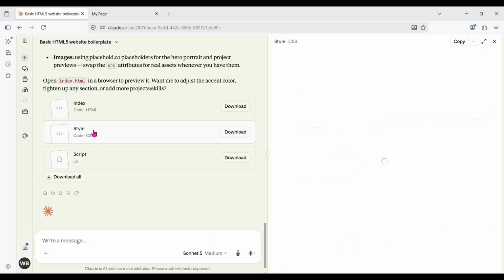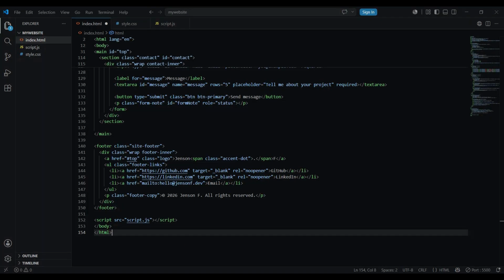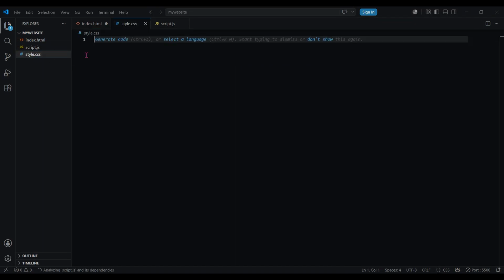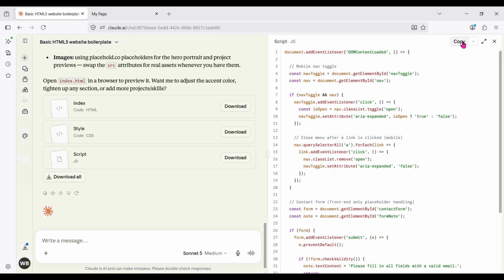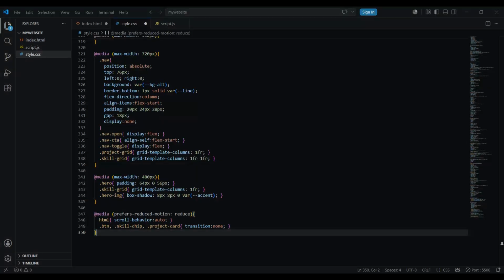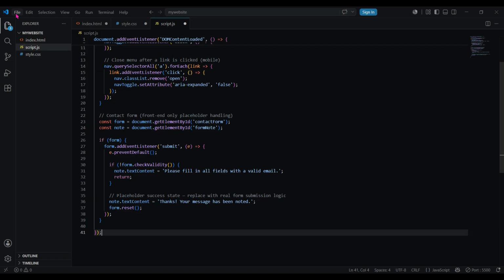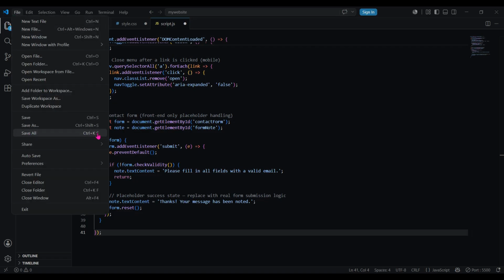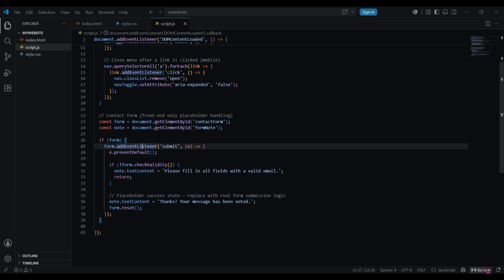Click on the style.css file, copy its code, and paste it into the style.css file. Click on the script.js file, copy its code, and paste it into the script.js file. You can use the Save All option or press Ctrl+KS to save all files at once. Now click Go Live, and let's see what we got.